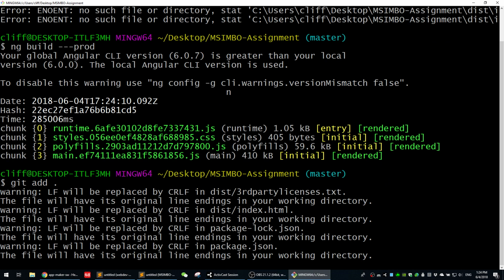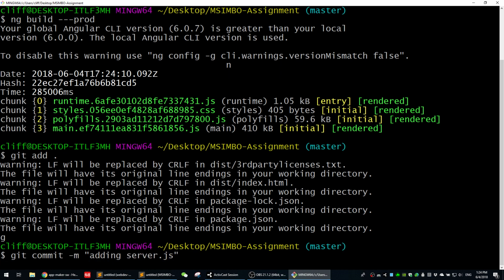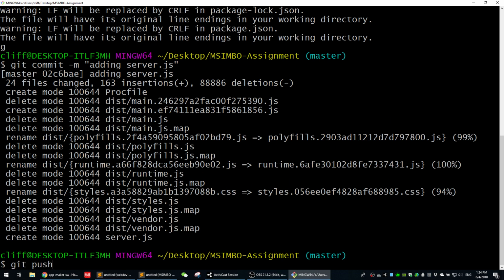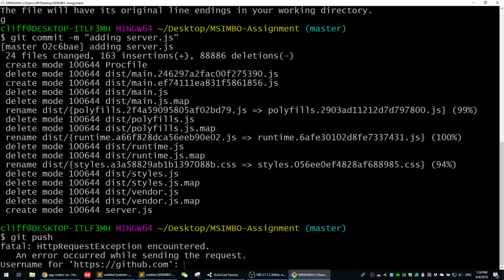Git add dot, git commit, give it a name, ending server.js, and git push. So in the future, before you push anything, please do an ng build. Do an ng build here before you push it.